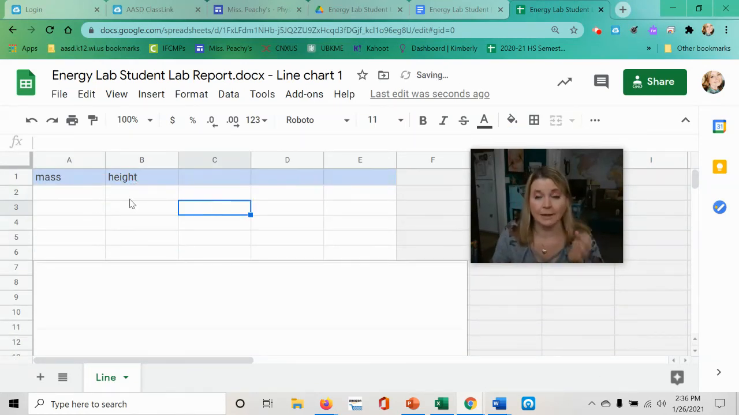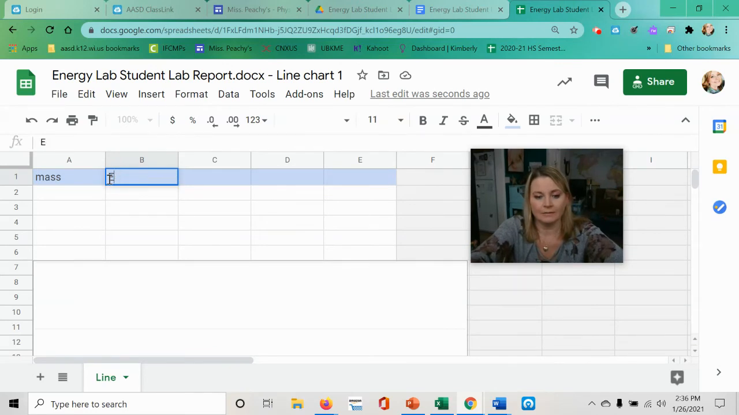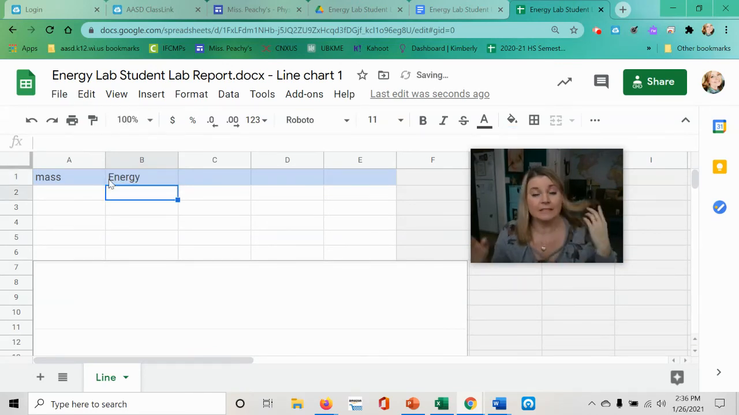Okay, mass and height. So for the first one, column A is mass and column B is, oh, I'm sorry, take that back. The first one is going to be mass versus energy. That's the first graph, if you're using Google Docs. The second graph is going to be mass and height. The third graph is going to be speed and kinetic energy. And then the fourth graph will be speed and height.